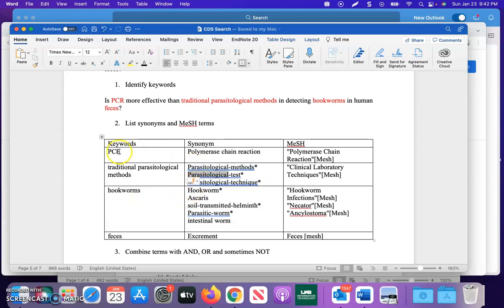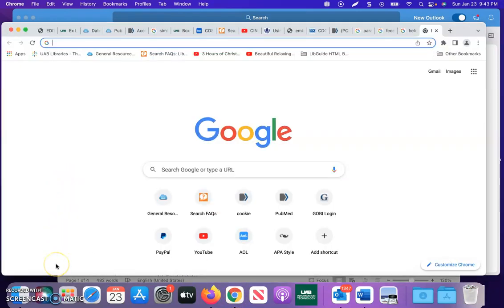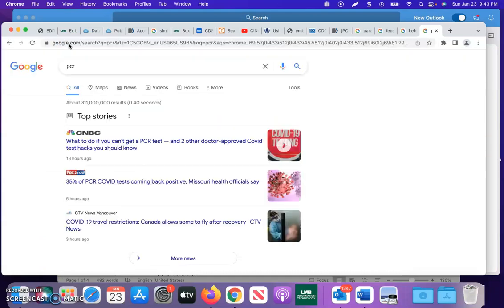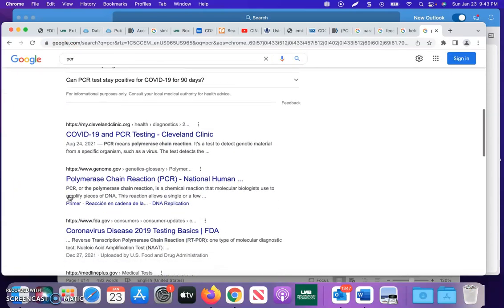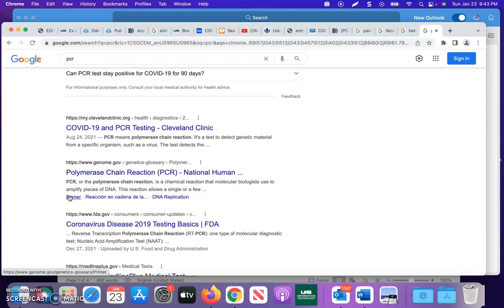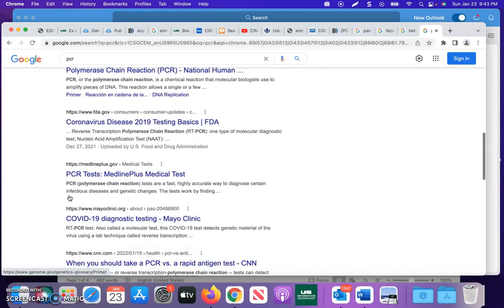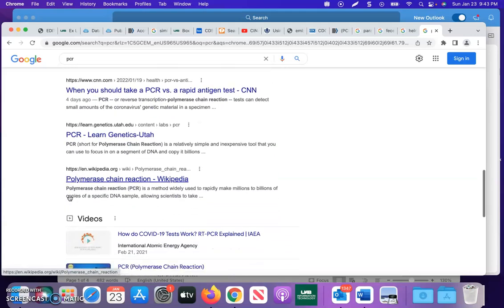So PCR is an initialism for polymerase chain reaction. So I know that is at least one other way of saying that particular concept. So I may want to look up what other ways of saying that there are. One option is just to go to Google and type in PCR and see what comes up. So we see polymerase chain reaction. That's mostly what we're seeing.